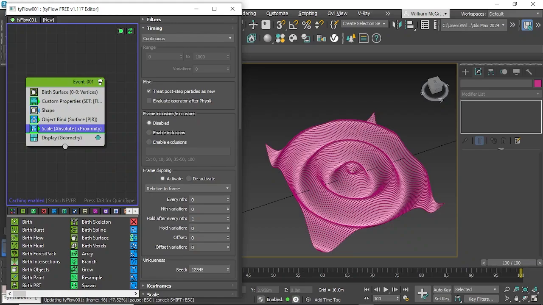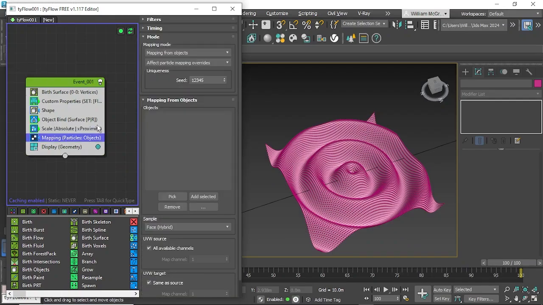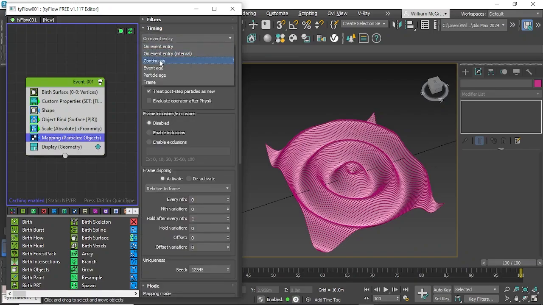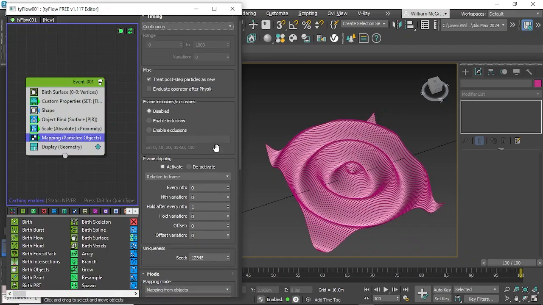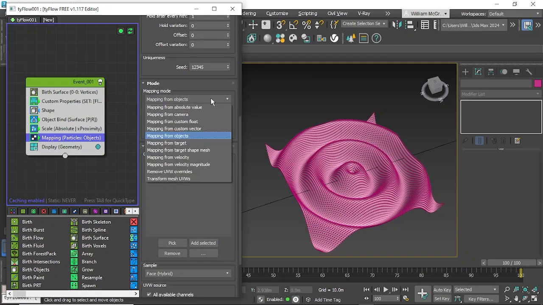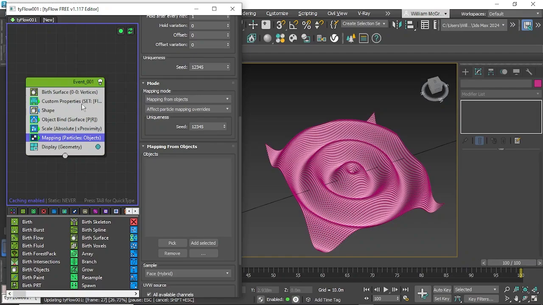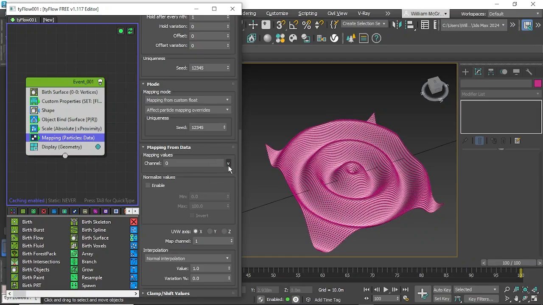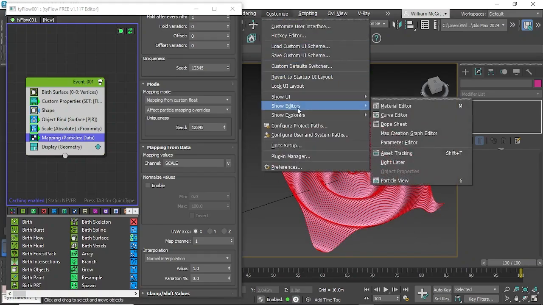Now after that, go underneath scale using tab and type in mapping. Again, change the timing to continuous. This can take some time again. This program can get quite beefy now. Instead of mapping from objects, we want to map from custom float, which matches our custom properties settings. Once that loads in, if we click the V, we can see our saved setting of scale. If we click that, it will change the mapping data and base it on the custom properties. You can see now that the color has changed on them.